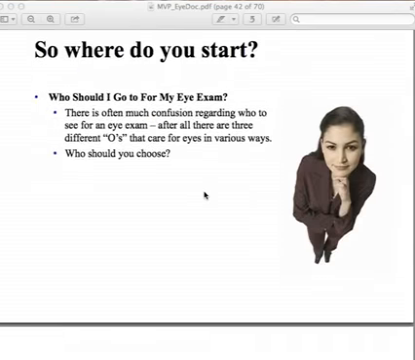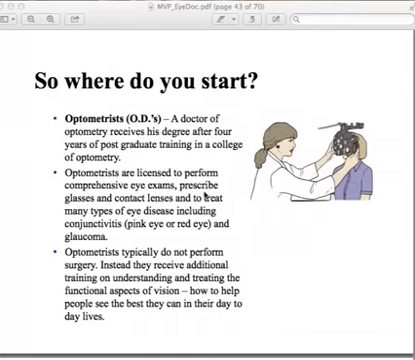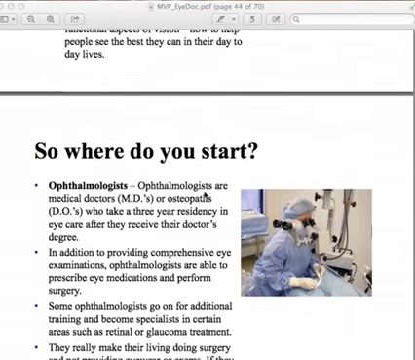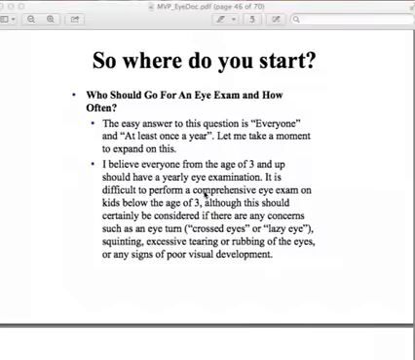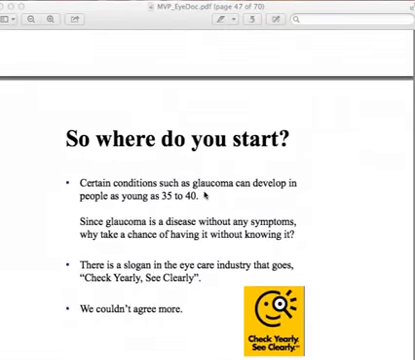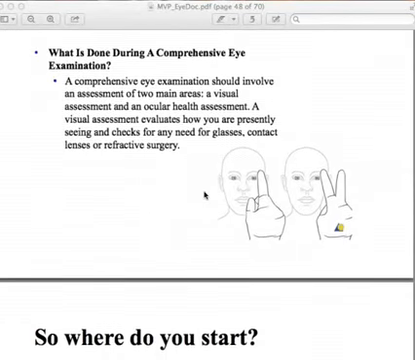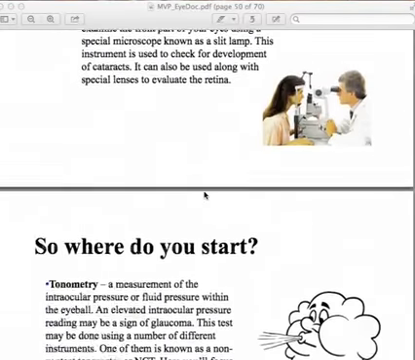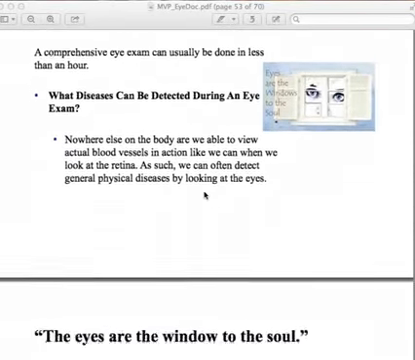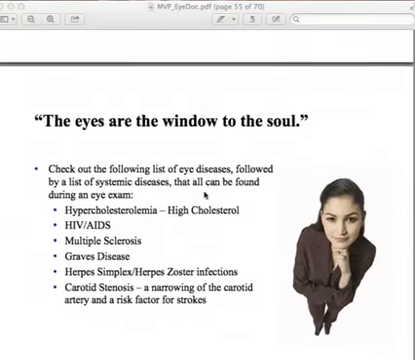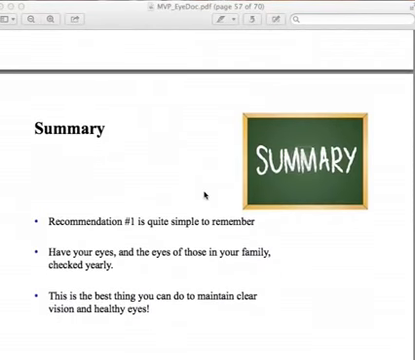So where do you start? Go to an eye exam. Now we give some information on optometrists, ophthalmologists and opticians, and which one you should choose and where you start. And they're making a case for optometrists. And then what's done during a comprehensive eye exam. So educating the customer, the prospect, on what tests should be done and how they should be done.